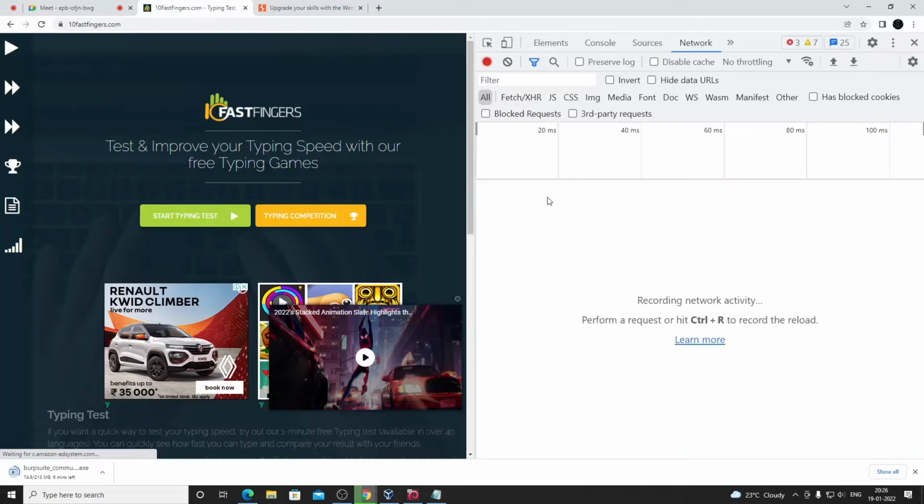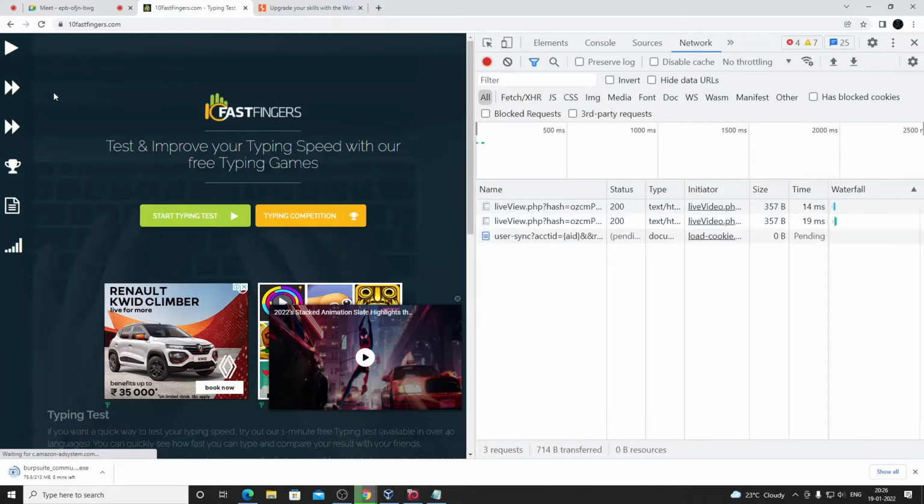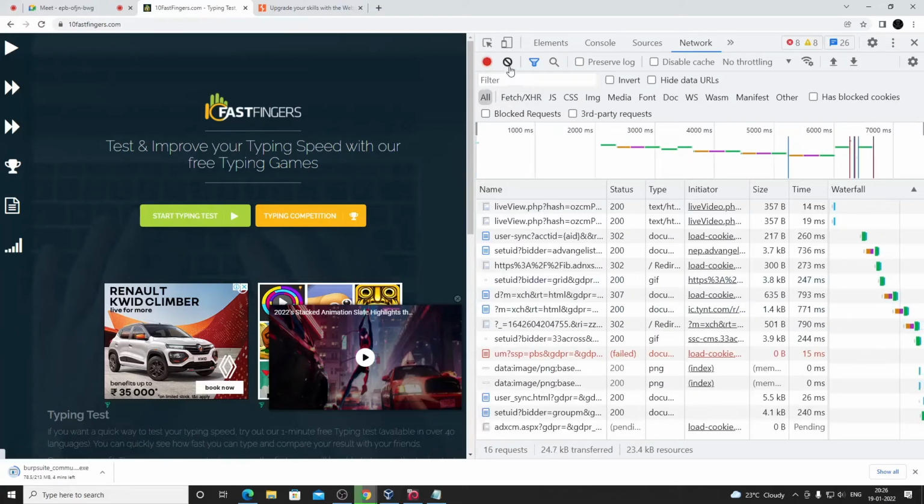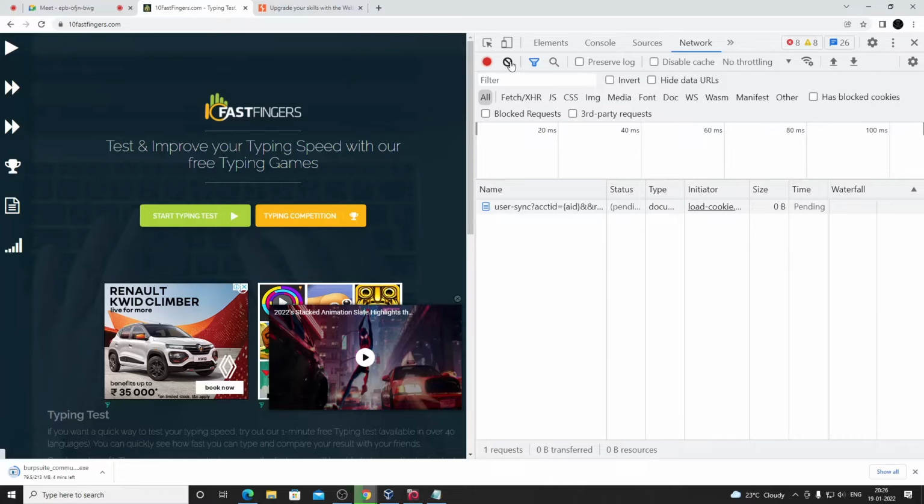Just a moment, it's still sending some requests in the backend. All these requests, even though we are not clicking anywhere, we are just moving the mouse, it is sending a few requests. So a lot of things are going on in the backend. So just a moment.